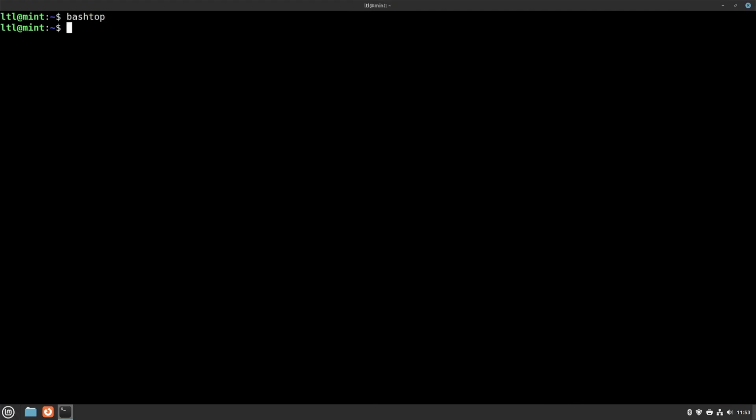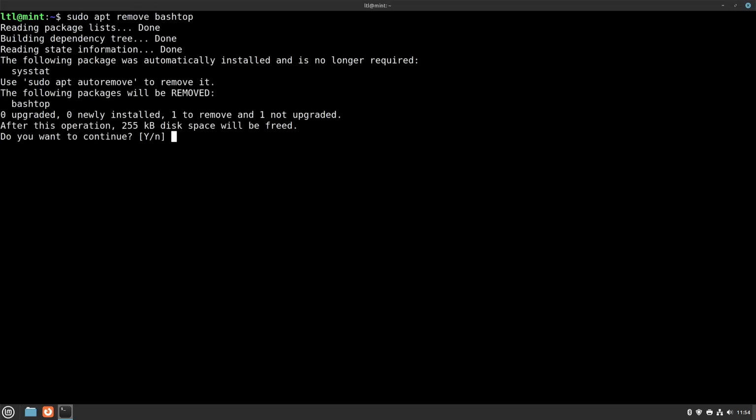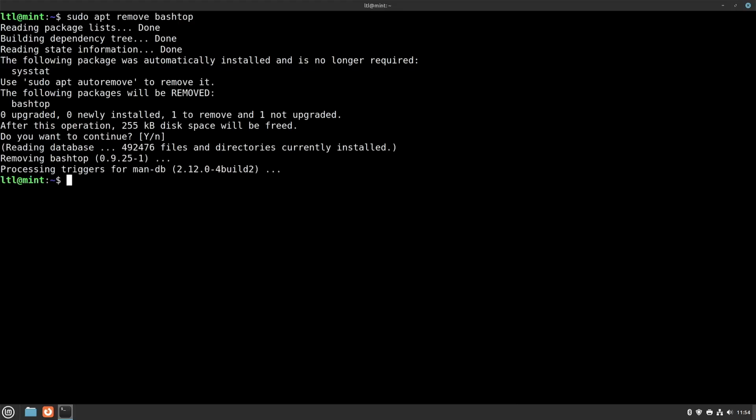Well, let's say we wanted to remove bashtop. Okay, so what we can do is Control L to clear the screen. We'll go back up here to sudo, and in this case, we're going to replace the word install with the word remove and hit enter. And it's going to do the exact opposite. Once you hit yes, it's going to remove bashtop.